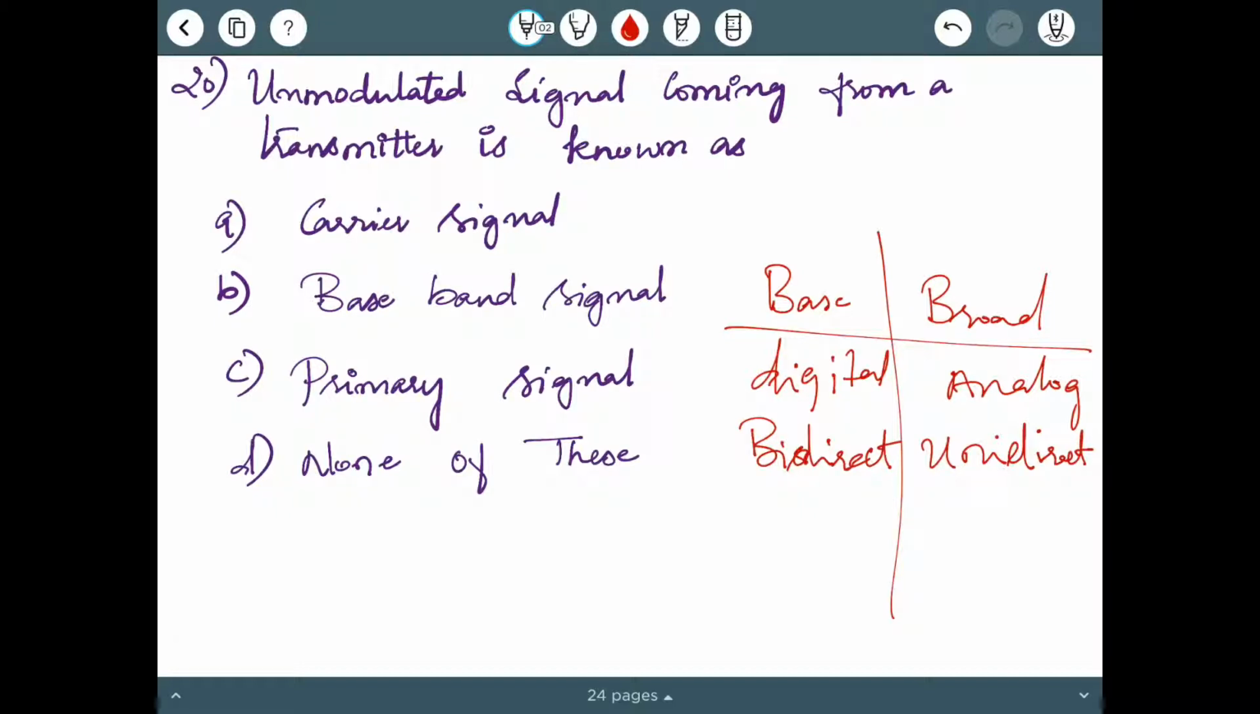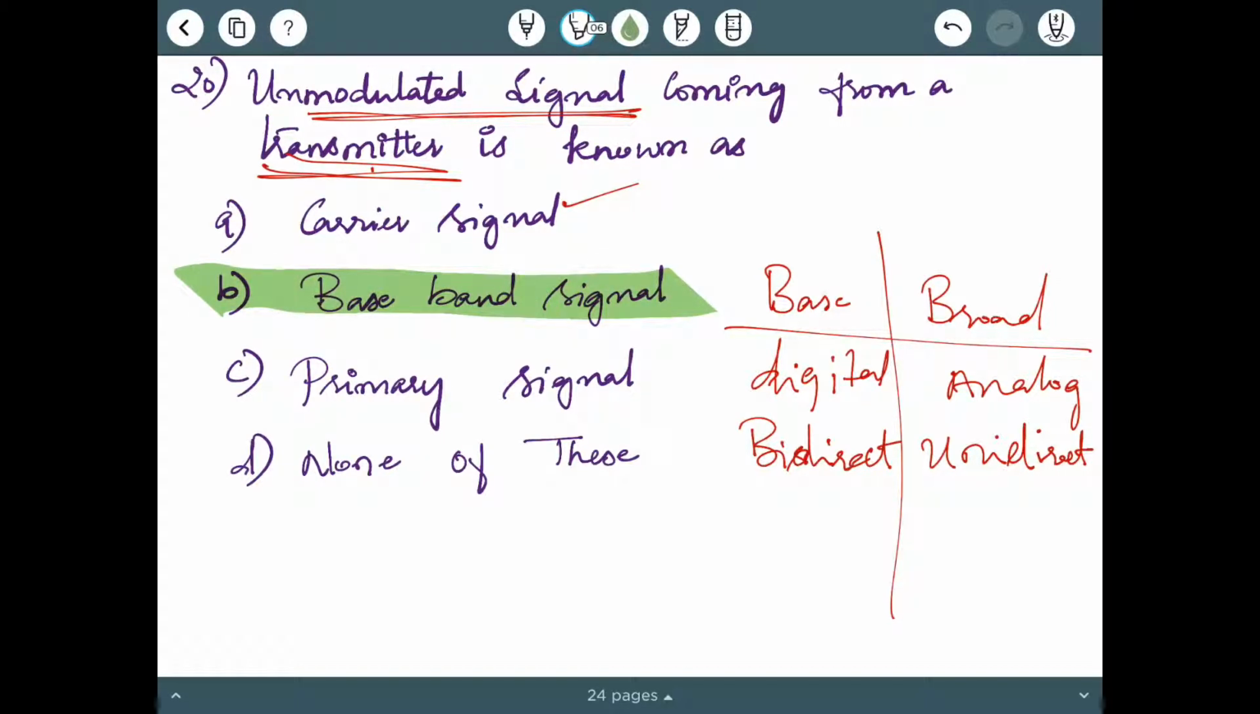Here, something coming from the transmitter is an unmodulated signal. Whenever a transmitter modulates a signal, it becomes a carrier signal. It is unmodulated, so the answer should definitely be baseband signal. So an unmodulated signal coming from a transmitter is a baseband signal. Just remember this, there is a huge difference between baseband and broadband. Mostly if you encounter more multiple choice questions, we will discuss in detail.